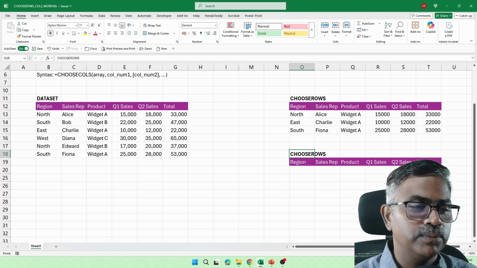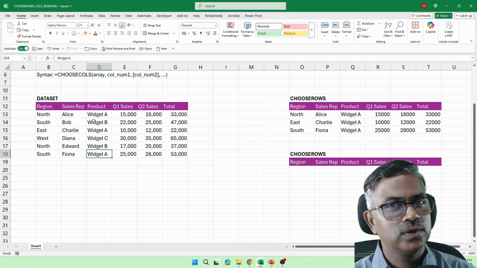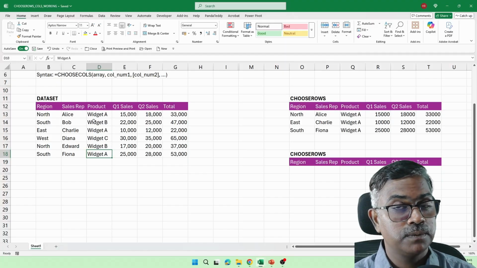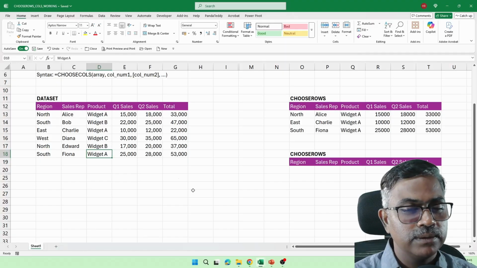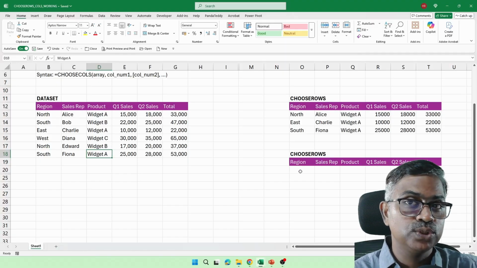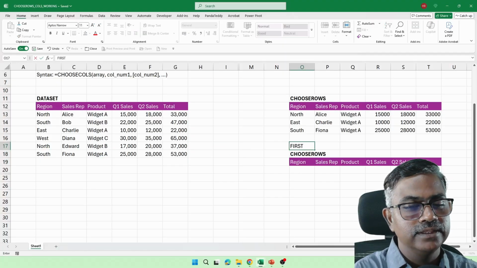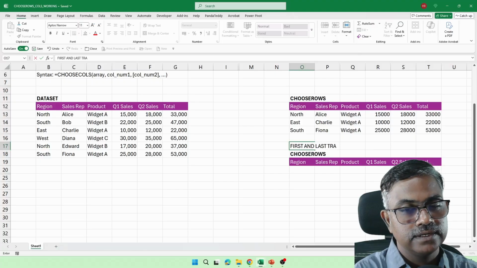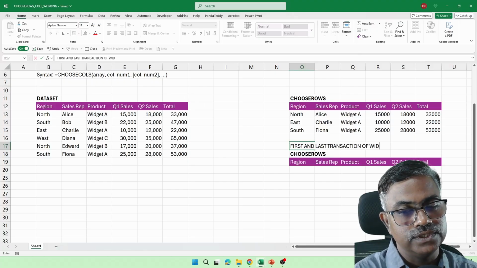Okay, so the product is widget A. We need the first transaction. We need the last transaction. Let's say you're not sure about where widget A is present, because if you know the positions, you can extract based on the position. So I want to take the help of a position finder formula inside choose rows to get this kind of work done. So we want to get the first and the last transaction of widget A.